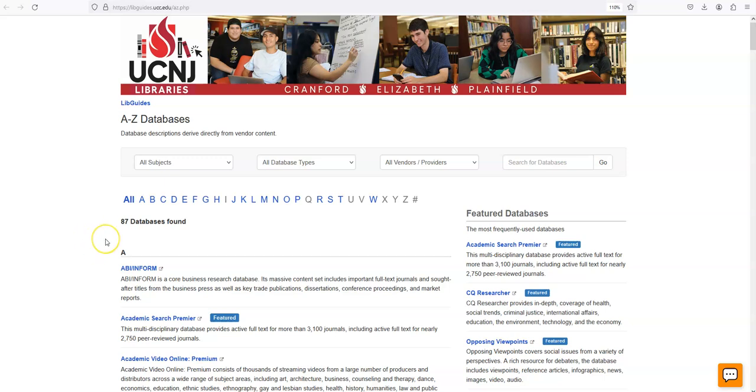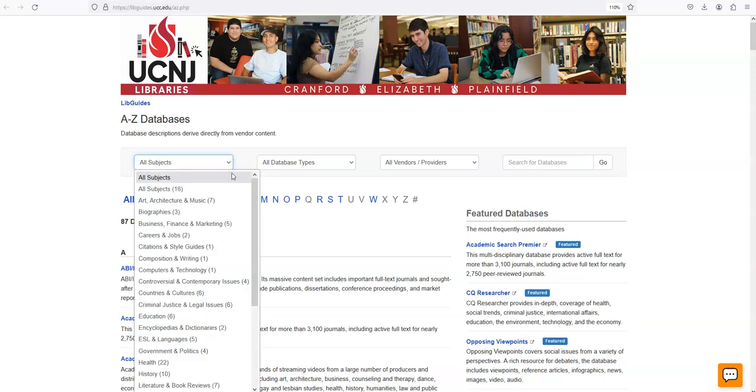Since that's 87 databases, it can be kind of confusing to know which are the best for health information. To minimize that confusion, we've created a subject drop-down menu, where you'll see broad categories in alphabetical order.